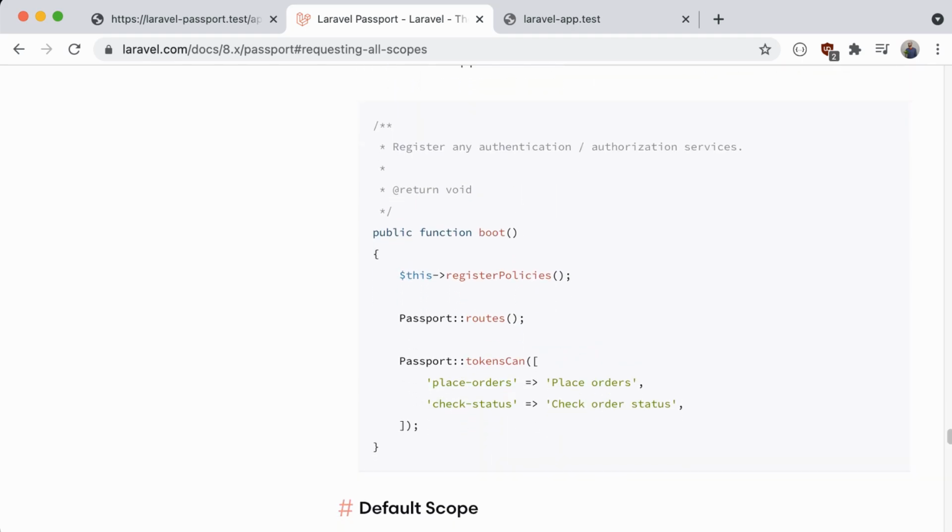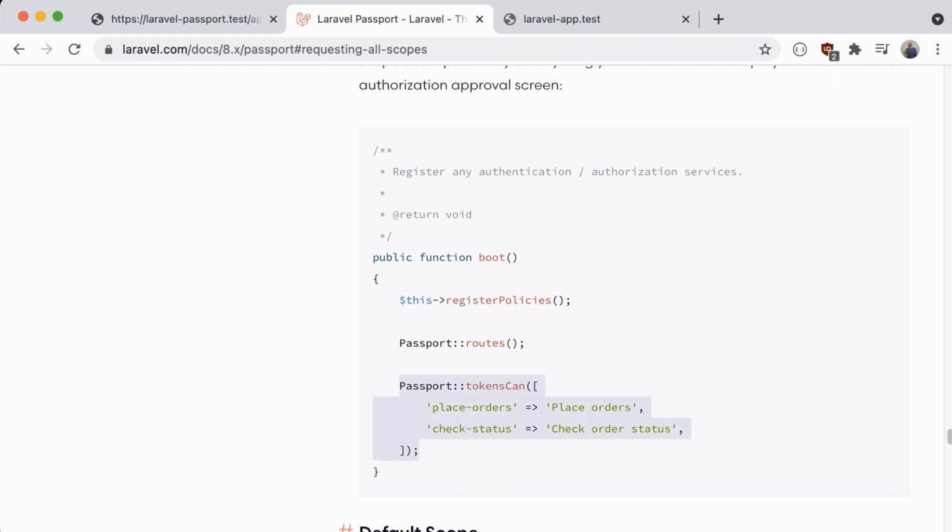So back in our auth service provider class, we can add this Passport tokens can call, which expects an array consisting of identifiers for the scopes and definitions for each scope. Let's head into our code and add that now.